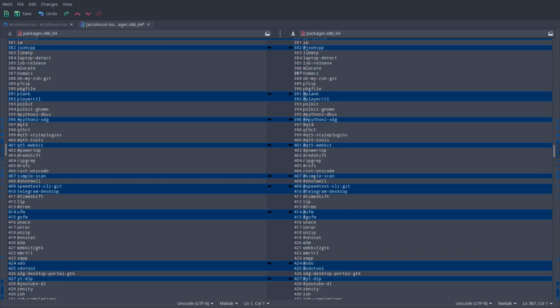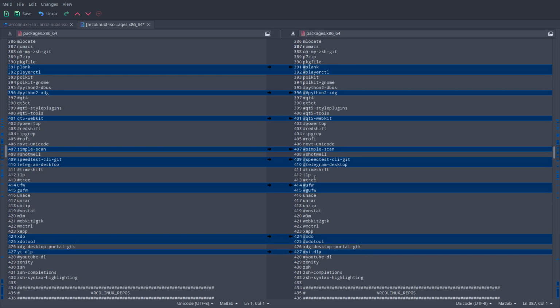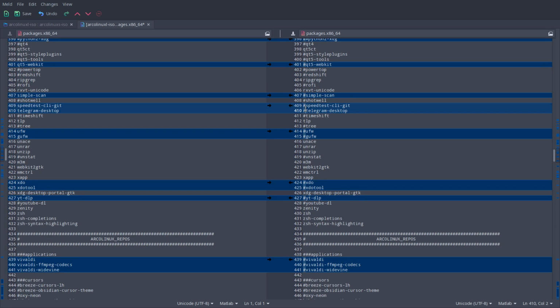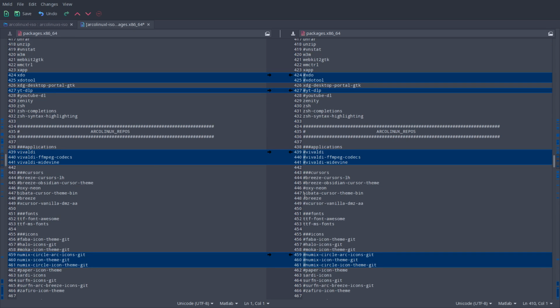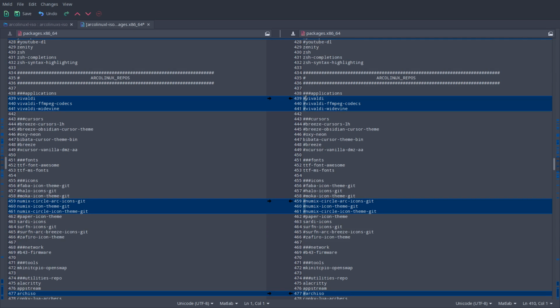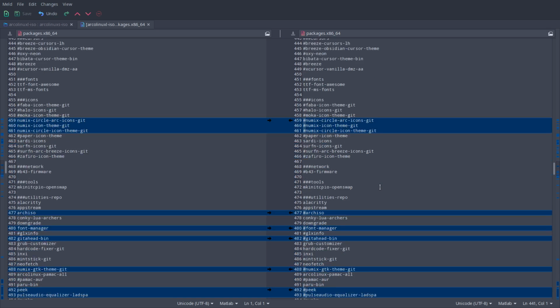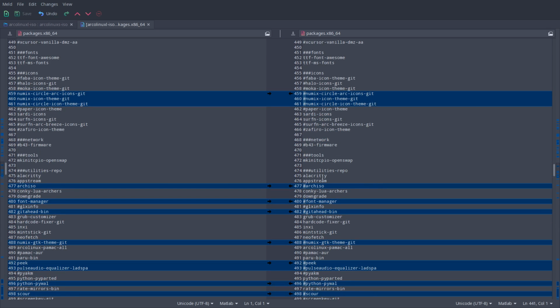Nomacs, I kind of love it. I'm always busy with images. Telegram Desktop, I need to speak to you guys. Okay. Vivaldi, well, I can live without Vivaldi. Or not. So it's on there. It's just deleting a hashtag and suddenly it's on the ISO. Simple as that. Don't need Numix.